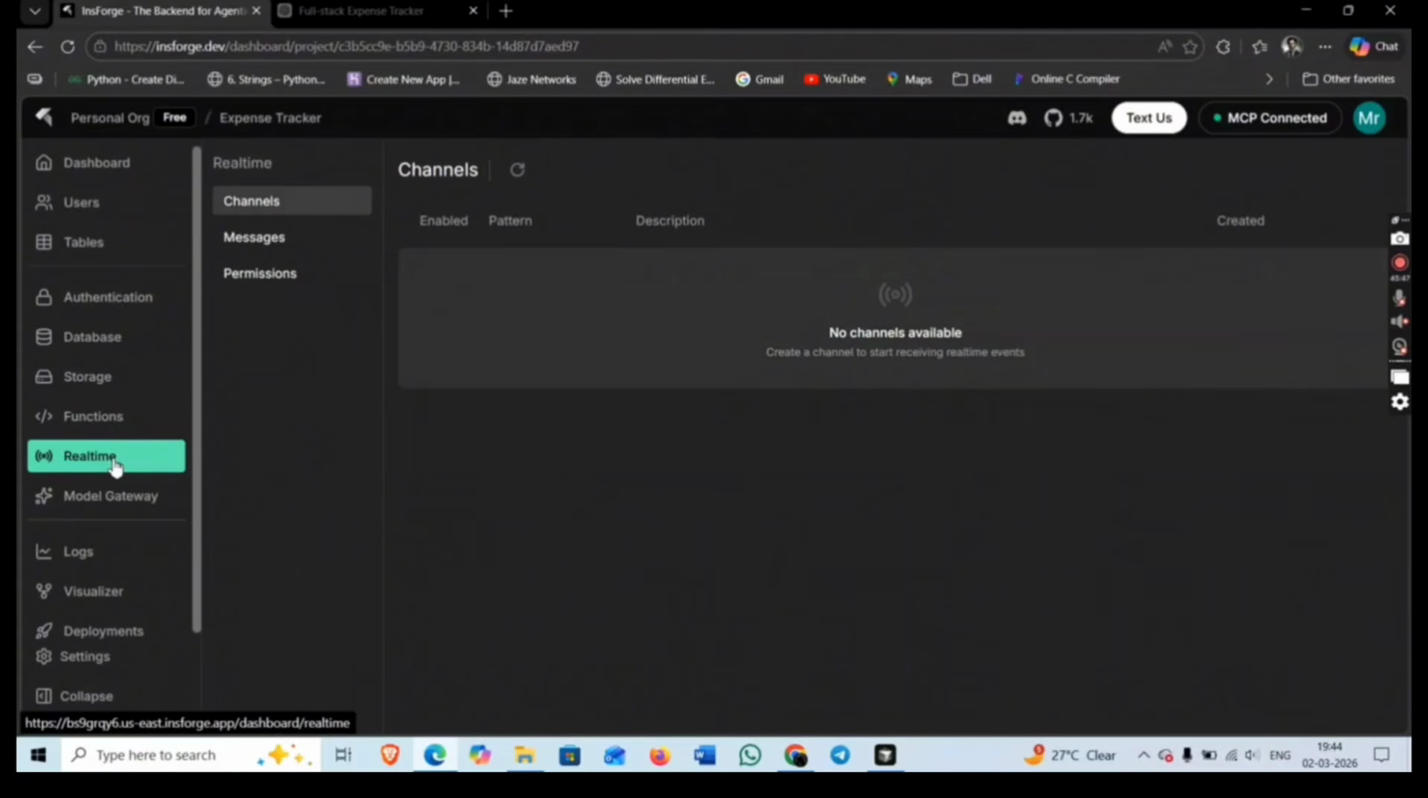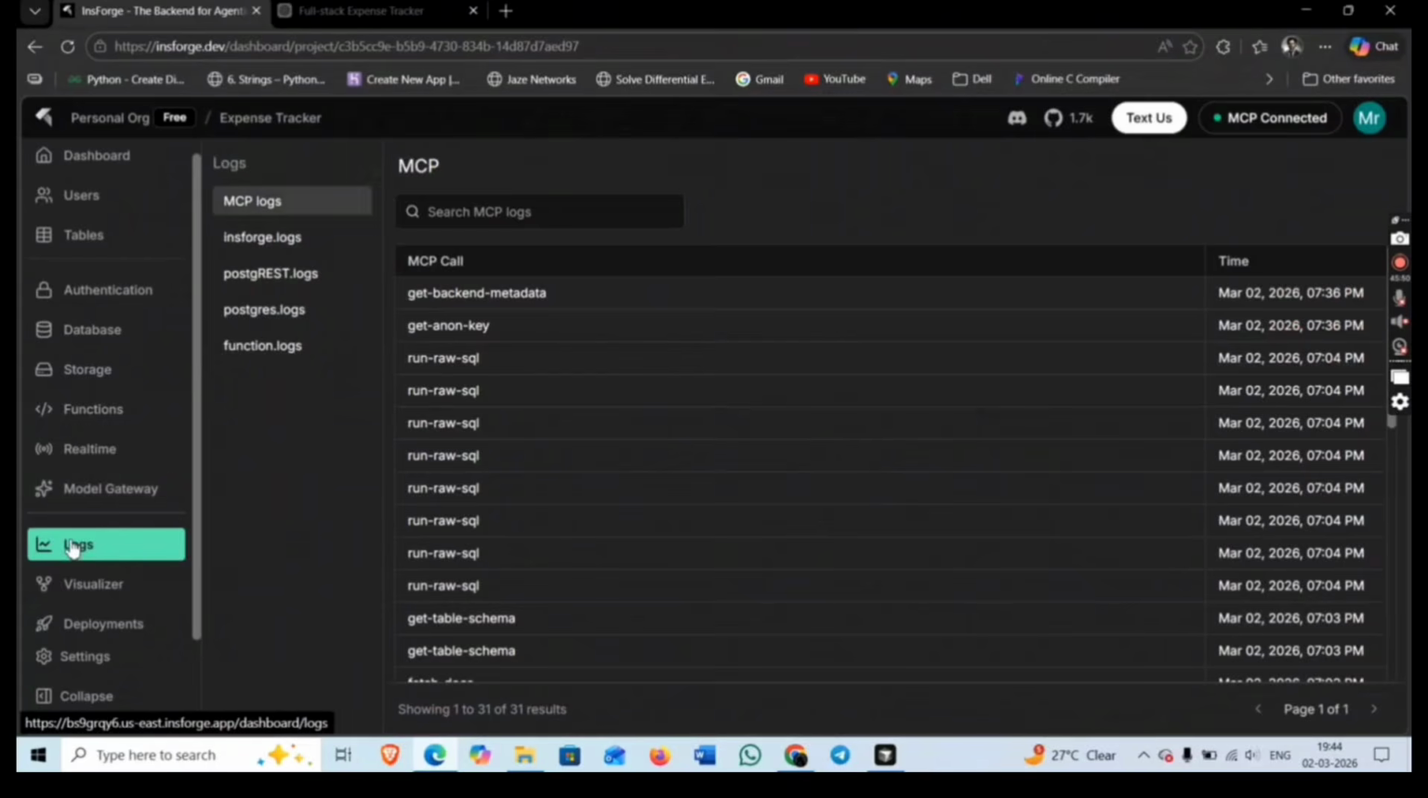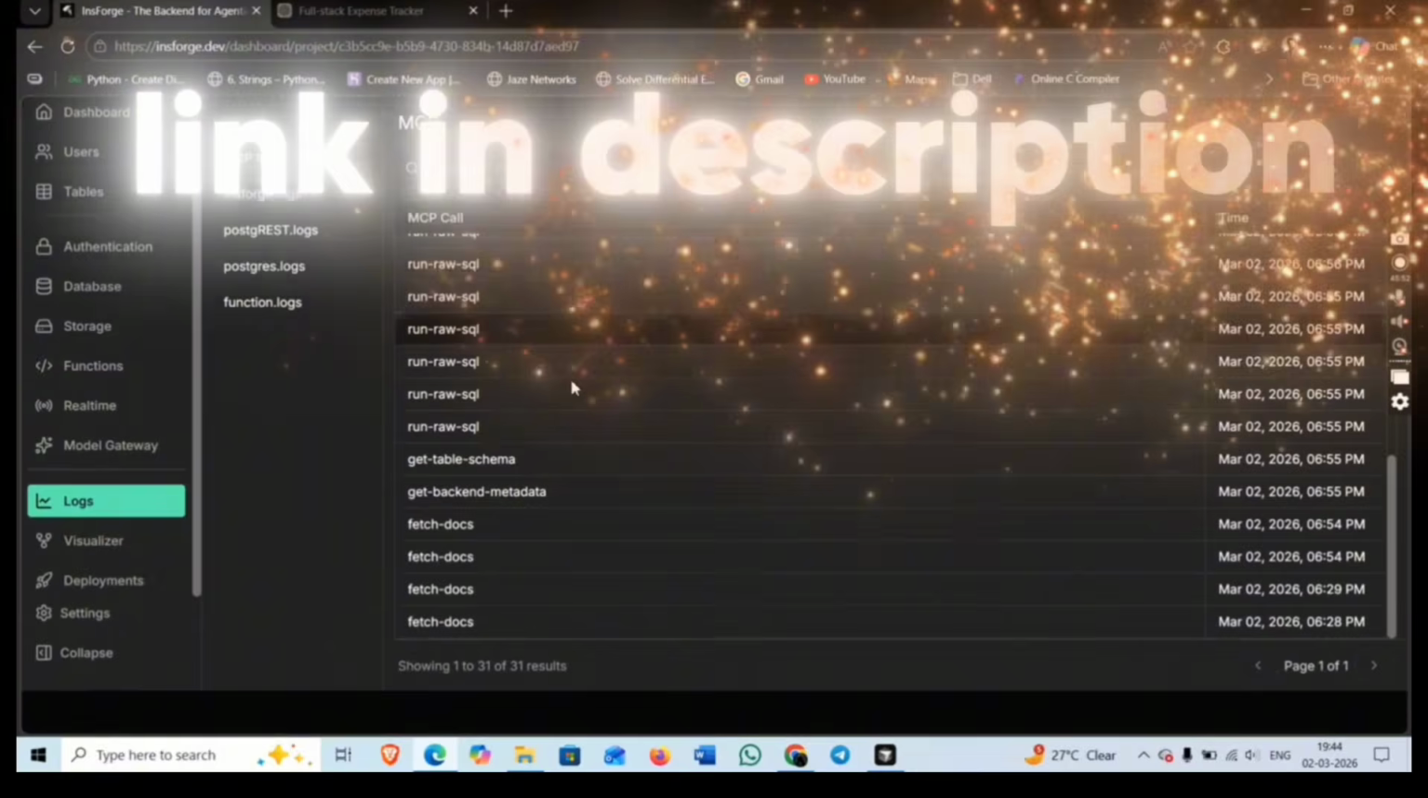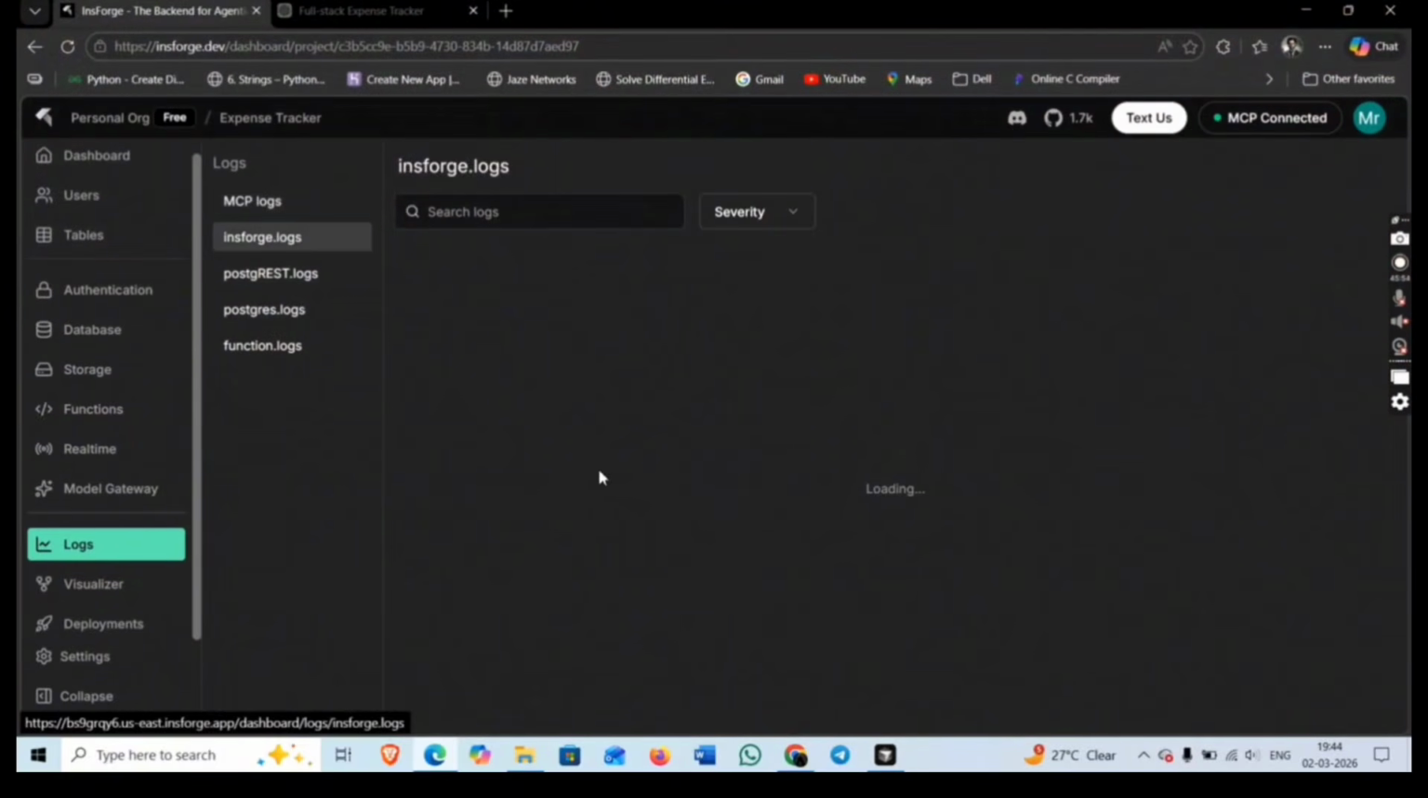So guys, definitely give it a try and it's completely free of cost. So see how quickly you can build and deploy a production ready app using AI.